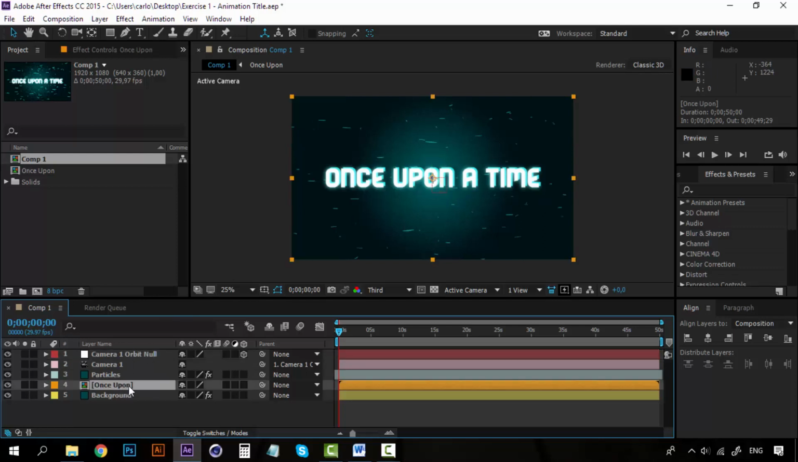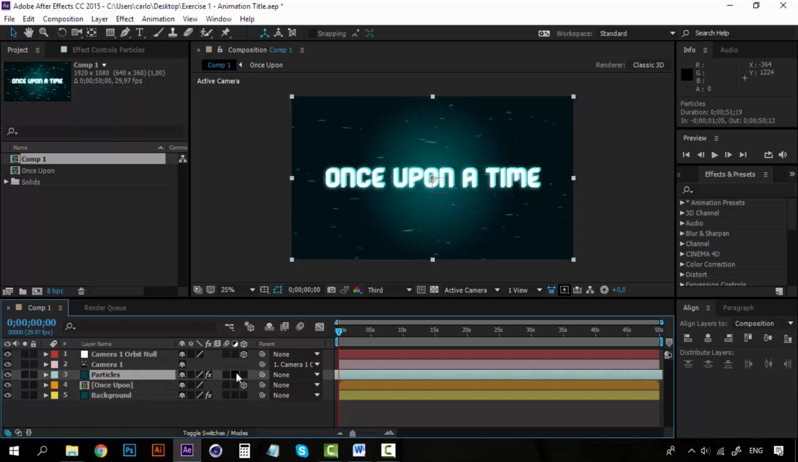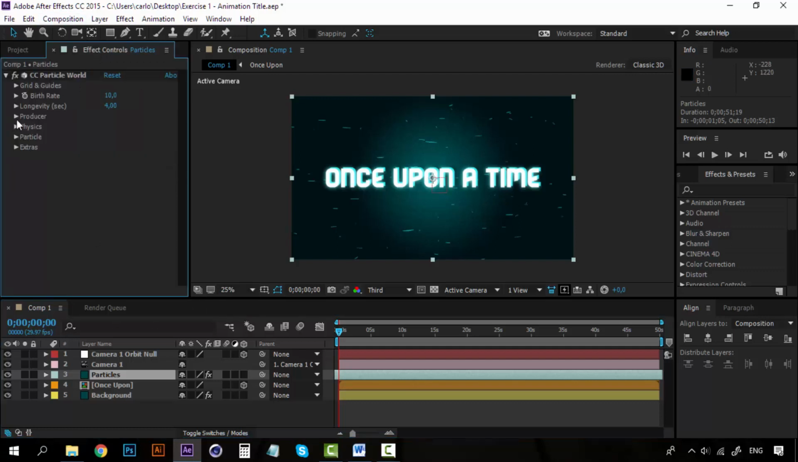But now we have to take our text layer and make it 3D. You can see that the orbit null is already 3D. Now grab your text layer and make it 3D. You don't need to make the particles 3D because the particles are already working in 3D. Remember that on the particles we can move the C radius, so that means that the particles will be all over the place in a 3D space.